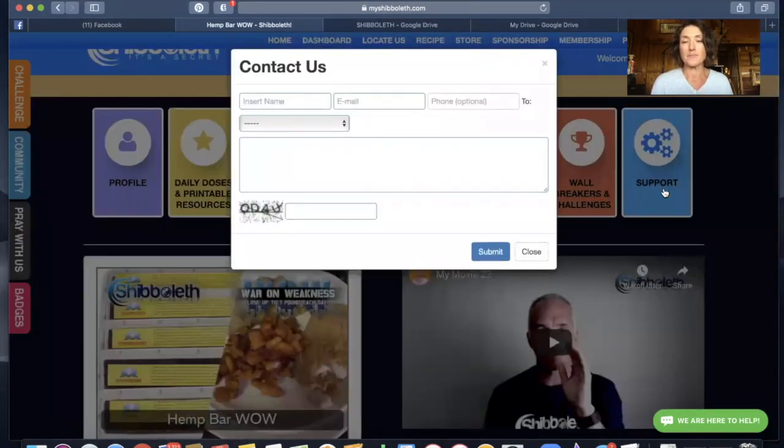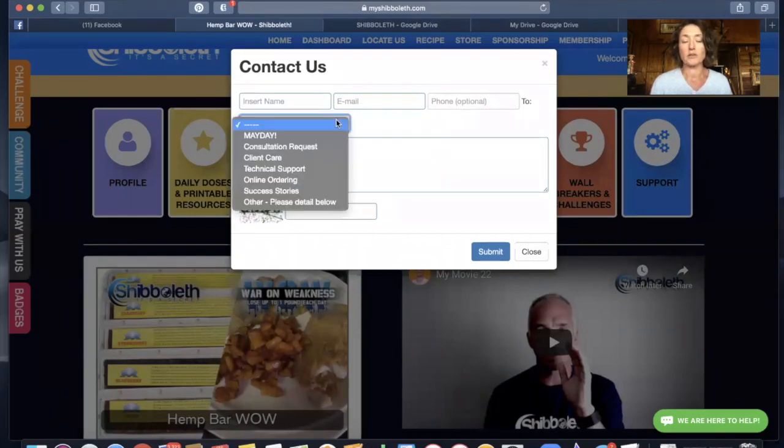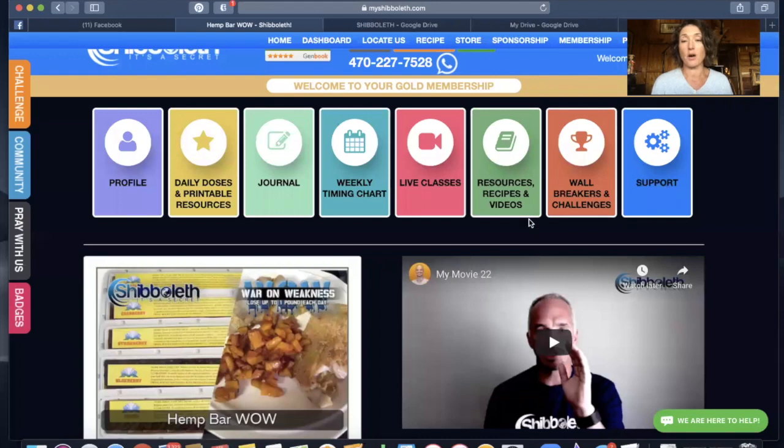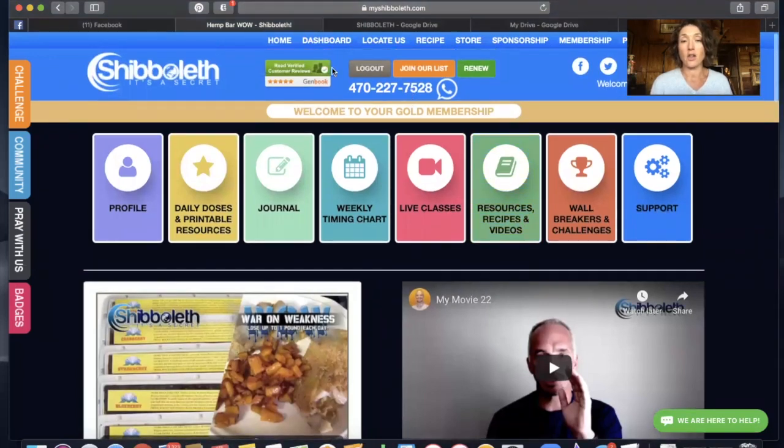Support tab. The support tab would just be a spot for you to insert your name, your email, your phone number. What do you need support with? Do you need a Mayday, a consultation request, client care, things of those nature? You know, do this little I'm not a robot thing and submit that. But you always can call.